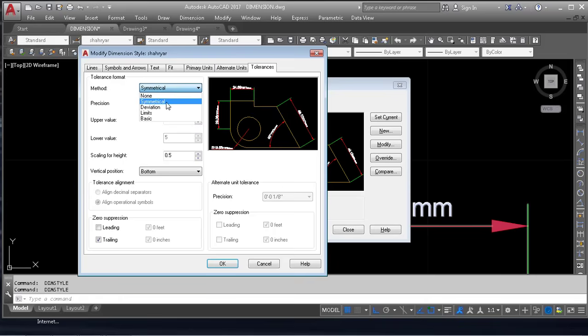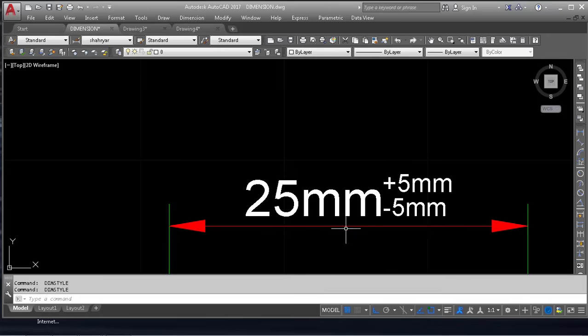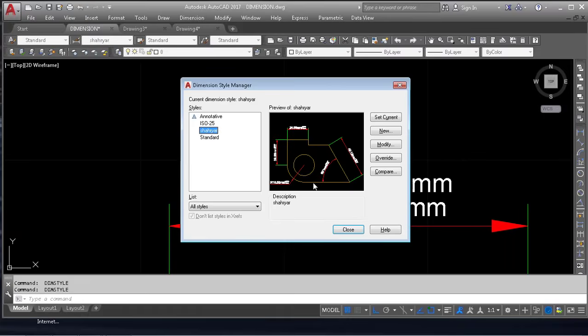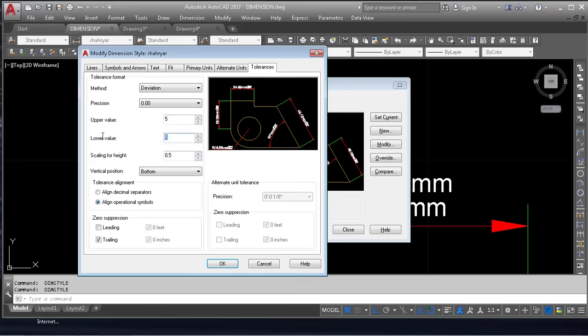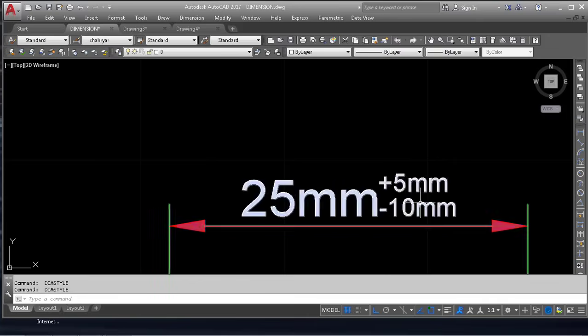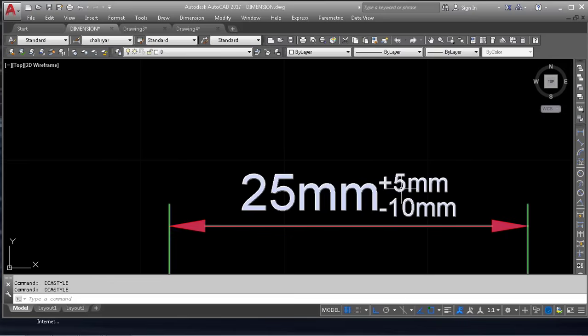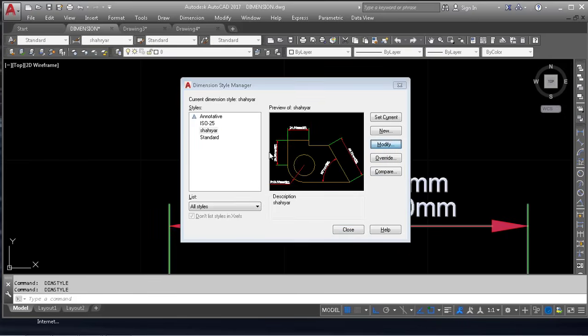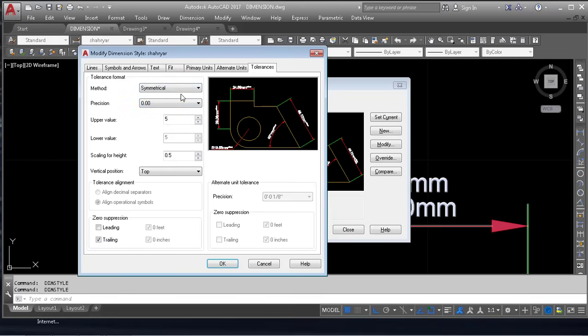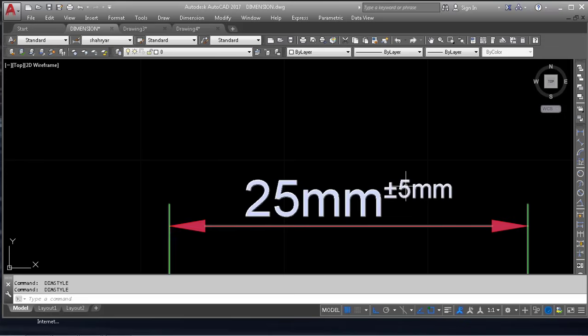Same as non-symmetrical, if you want deviation, then you put how much deviation you want, close. Okay, it's plus 5 minus 5. If you change the dimension, modify, if you put 10, it will show 10. Okay, it's up to you. Modify, and same as what will be the position, middle, top, bottom, because I changed the scale, so it will be visible. If you do not change the scale, it will be 1, then it's not visible. If I put top, it will be on the top. Modify, instead of deviation I am putting symmetrical. Okay, close. Now it's all on the top.